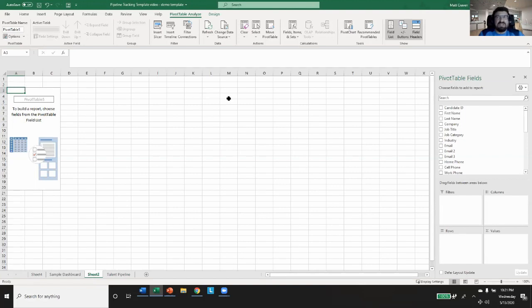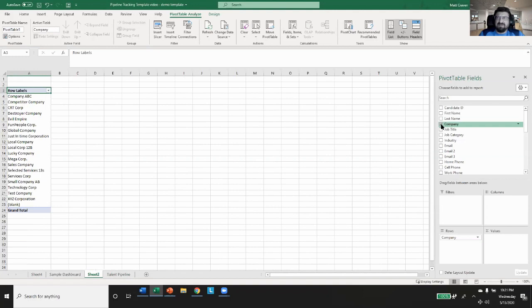So what we want to do now is start actually creating the pivot tables of data that we're collecting and want to report on. The first one we're going to do is on companies. So we want to know how many people we have in our pipeline from various different companies. So we're going to click company. And as you can see, now it lists all the candidates that we have in the pipeline from these different companies here. We need to be able to put a numerical value next to this so that we can report on that.